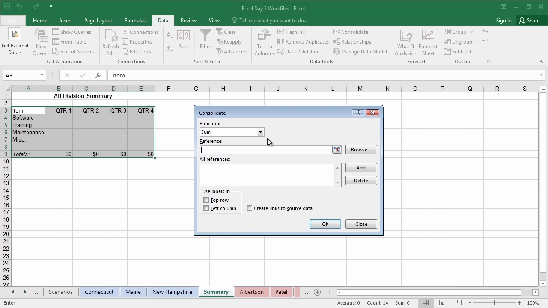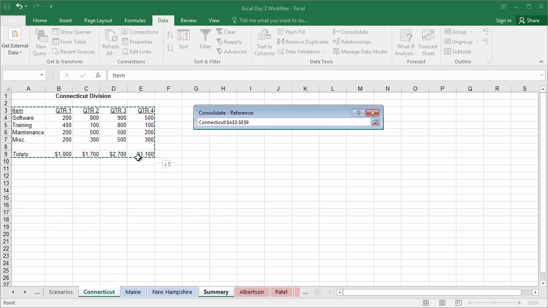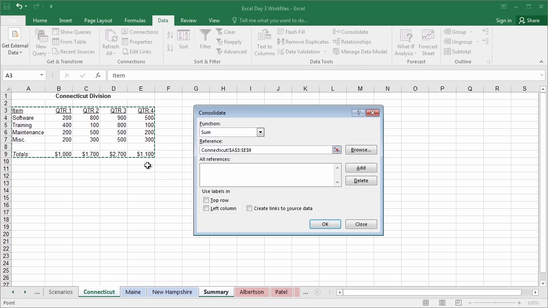The first thing it's going to be asking for is what kind of function are we using? In this case, because we're consolidating all of these individual items into a single division summary, we're going to be summing. The next thing it's asking for is our first reference. We'll go ahead and start in Connecticut. Our first reference is going to include all of the heading items down to and including the quarter 4 totals.